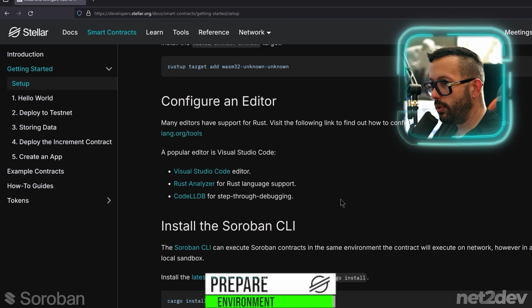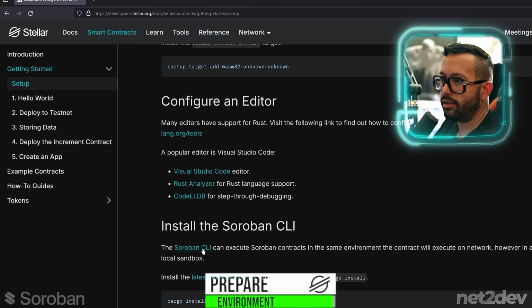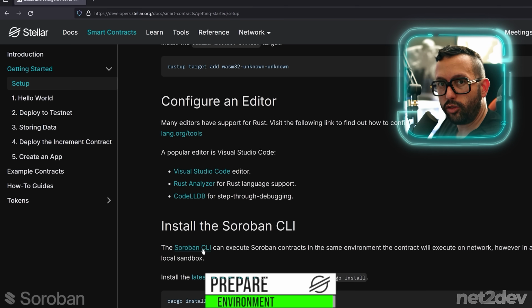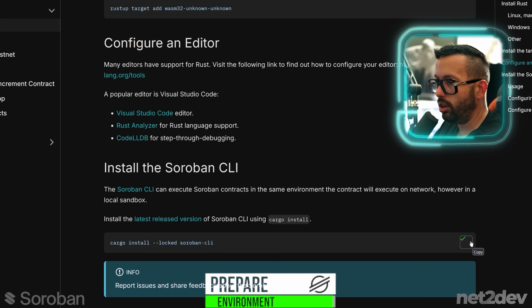Okay, we are going to be installing the Soroban CLI. This is the command line interface that allows me to interact with the SDK. So let me do cargo install --locked soroban-cli. I'm just going to copy this.